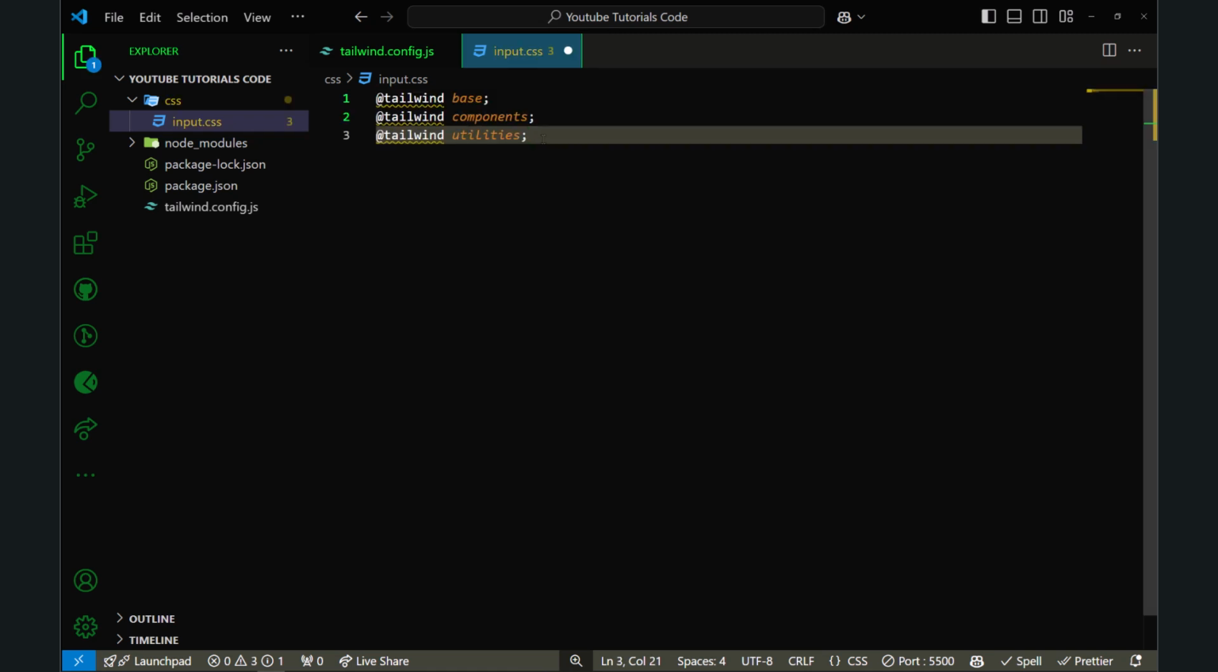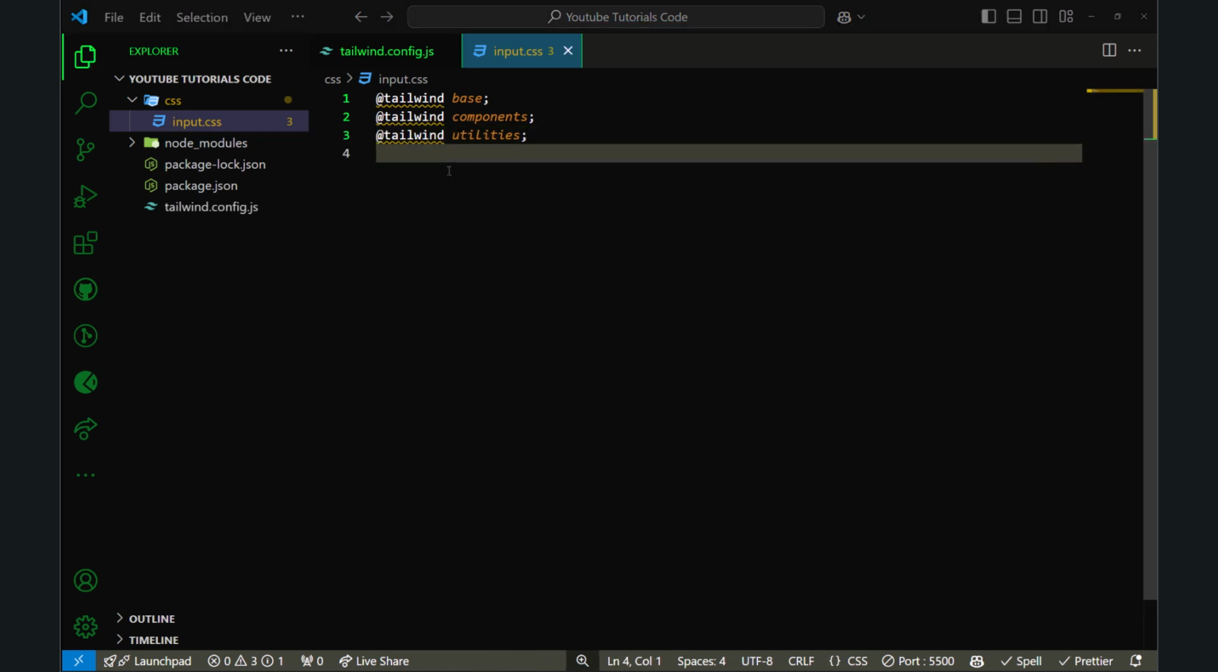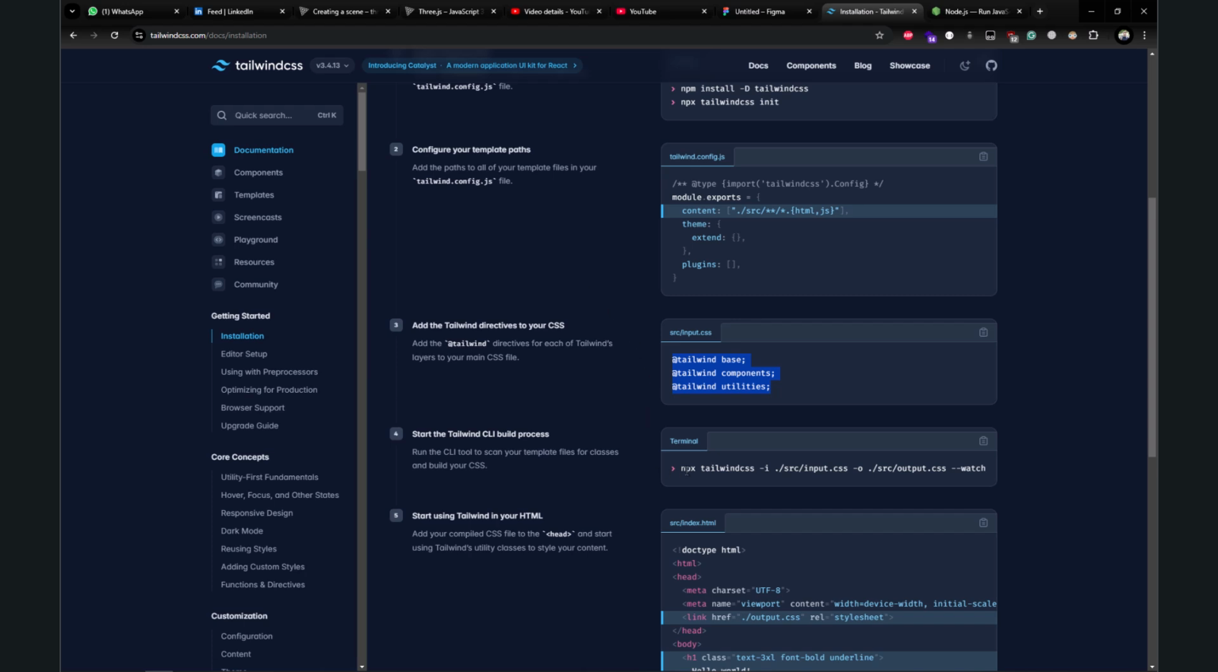So what are these things? So this is Tailwind base layer, this is Tailwind components layer, and this is Tailwind utilities layer. So what we are going to do next is we are going to copy another command, this command, which is going to start Tailwind CLI build process.